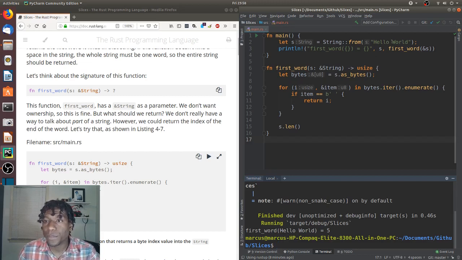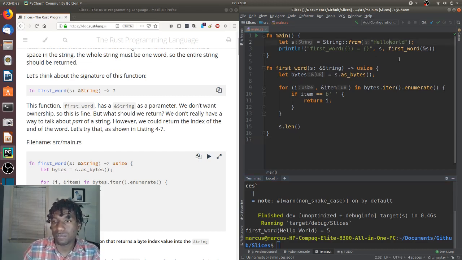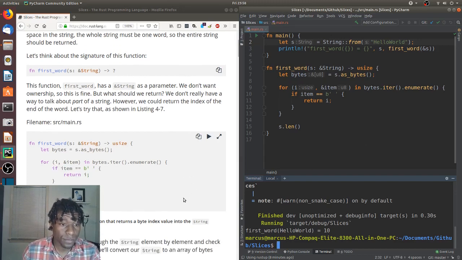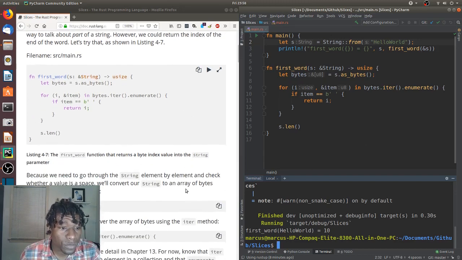If we were to make this one word, maybe 10. How many? Yeah, 10, because "world" is 5 letters too. So 1, 2, 3, 4, 5, 6, 7, 8, 9, 10. All right, so it seemingly works. That's what it's doing. Let's move on.